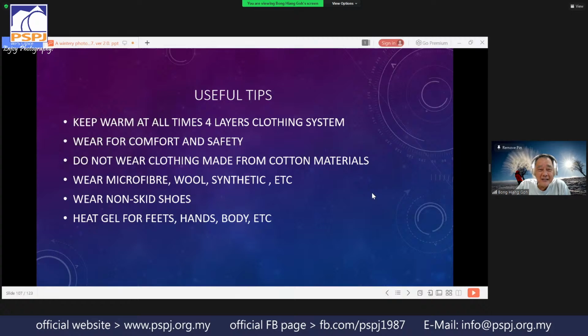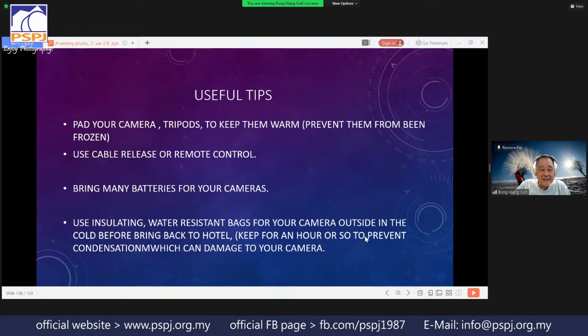Okay, and then your clothing is important. Make sure that you don't wear cotton material, otherwise you're freezing inside. Cotton. Okay. Bring a lot of batteries because batteries get used up very fast.